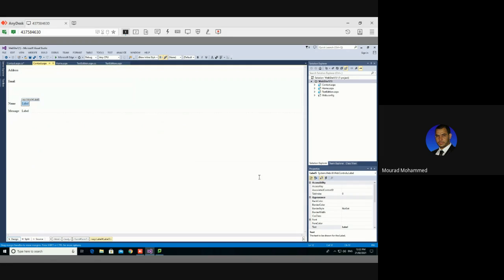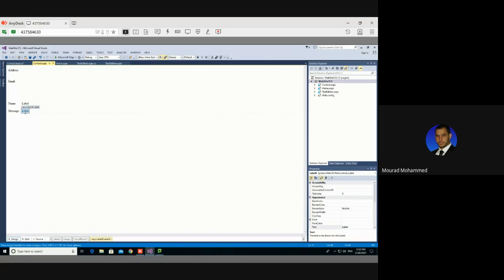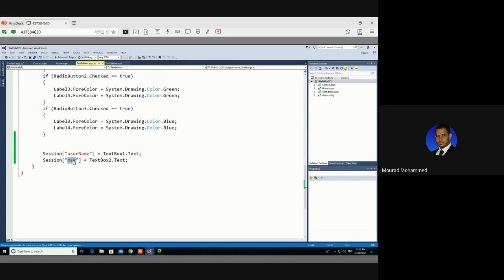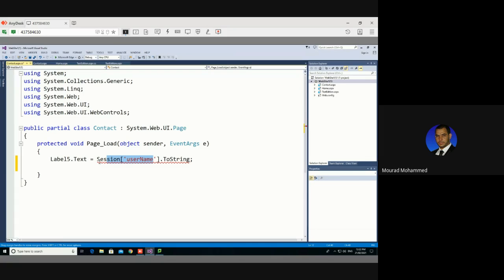Then in this third page we created, I'm going to give, for the label of the name here, which in my case is label 5, the session of the name. And for label 6 here in this contact page, I'm going to give it the session of the message. So whatever is here, to avoid saying it as a string object, it has to be dot ToString.